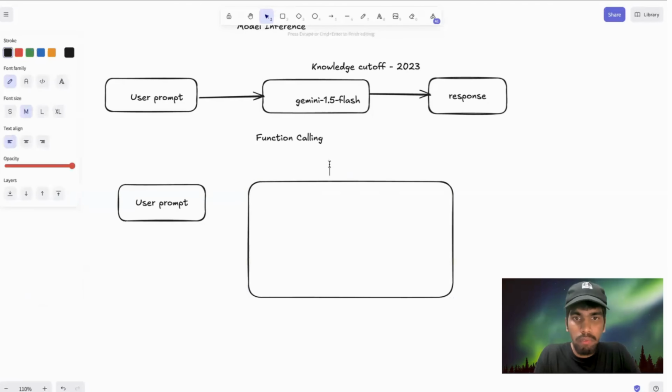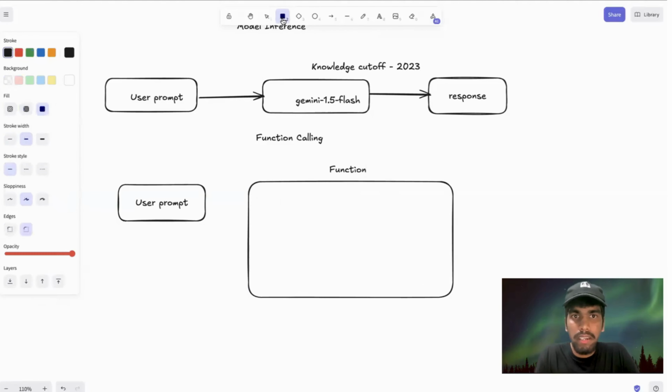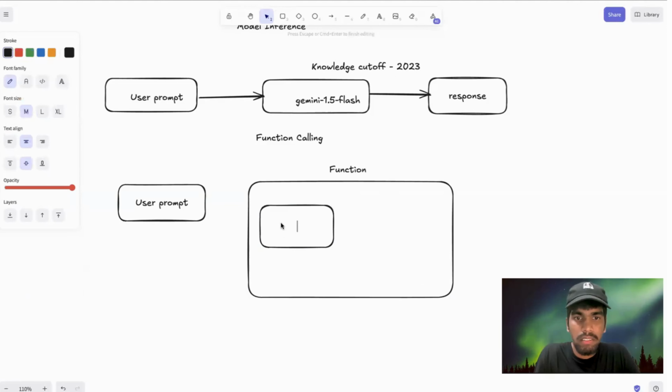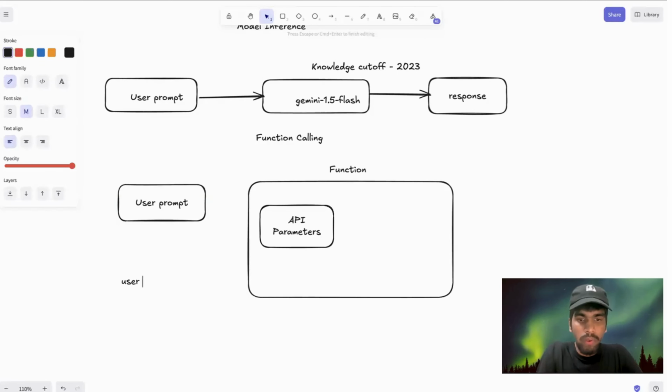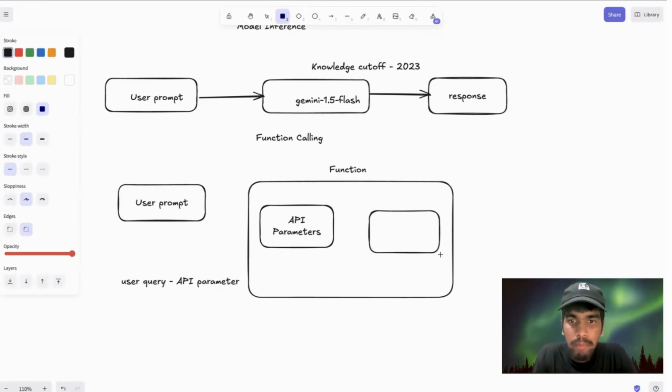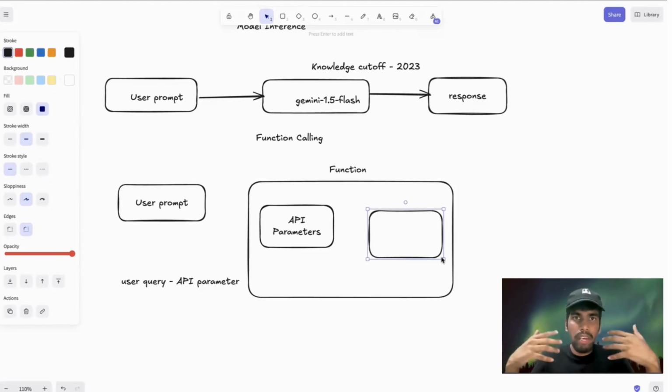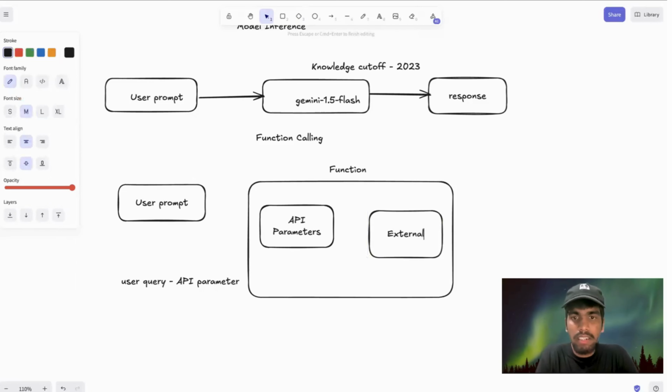This function consists of two things. It contains API parameters. So what are API parameters? In simple words, let's imagine you need to get information from Wikipedia. If you want to get resources from Wikipedia, you have to give a certain parameter, which is the user query. In our example, the user query itself is an API parameter. And once you have this API parameter, you have an external API. The external API can be Google search, it can be Wikipedia, it can be DuckDuckGo, it can be literally anything that you want to put in a single function. So here I'll just write external API.